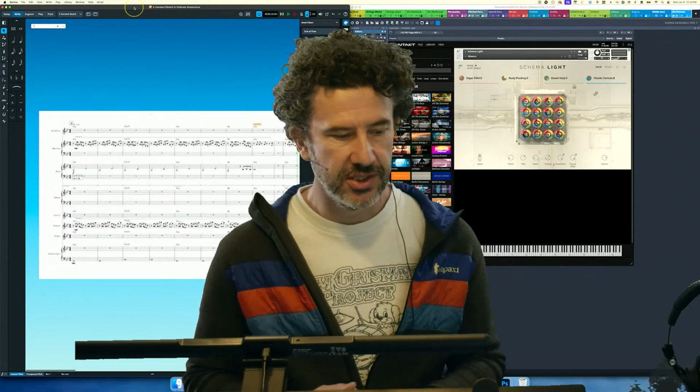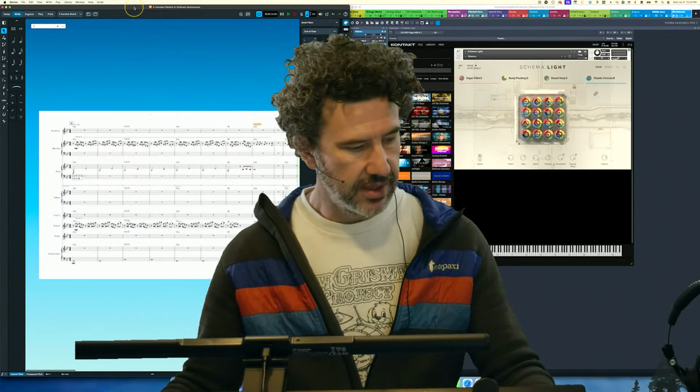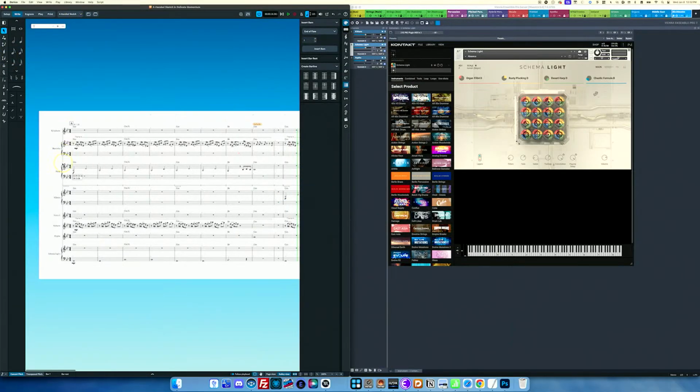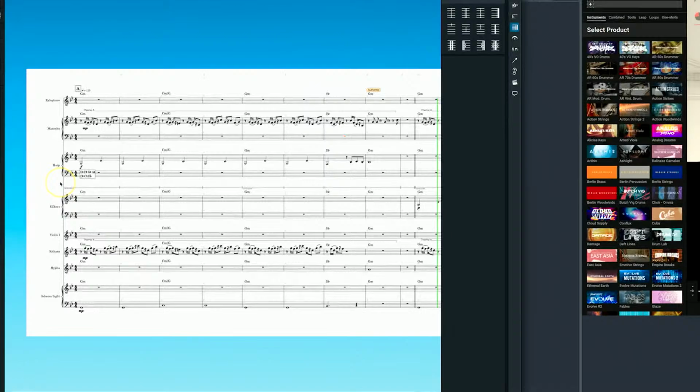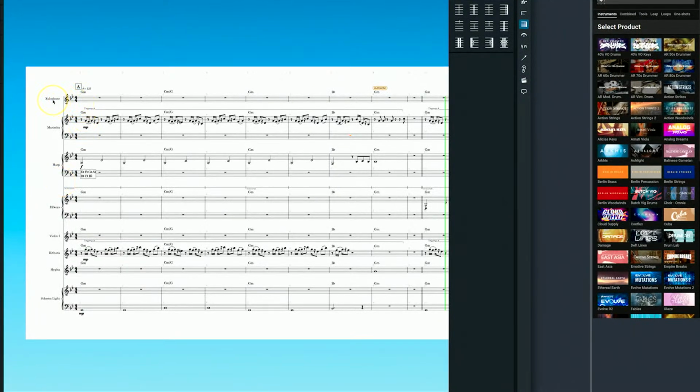Now I've got a project open here that I'm going to walk you through a little bit. It's got xylophone, marimba, harp, piano, violin. Those things are very normal for me. They're part of my standard orchestral template, and I use them all the time.